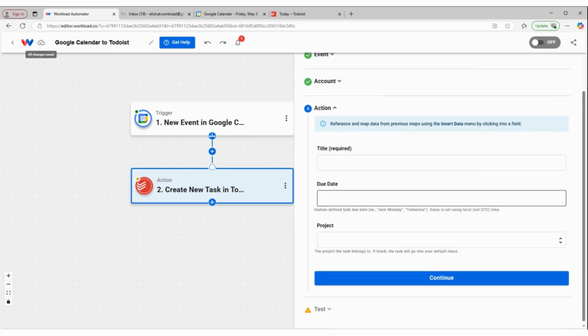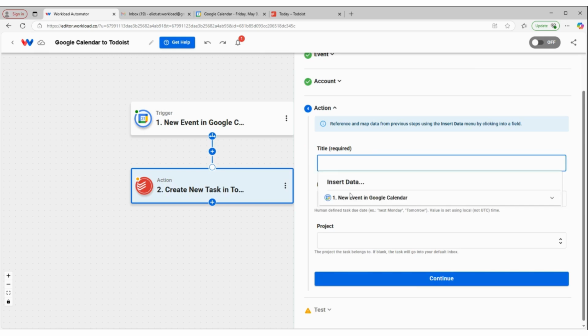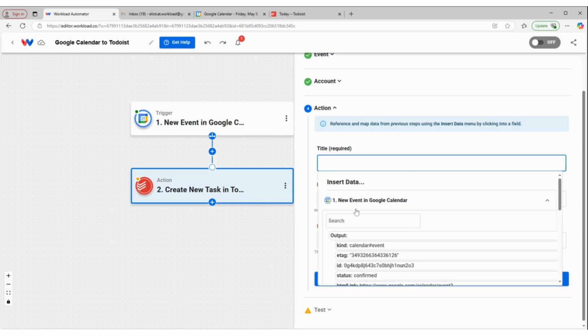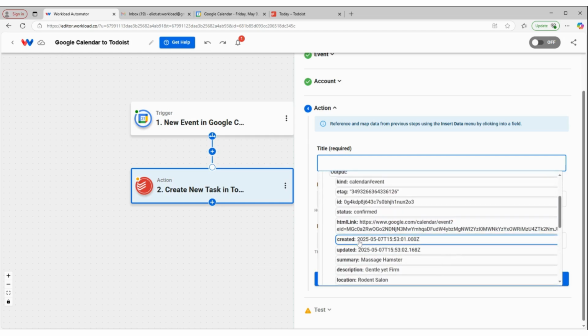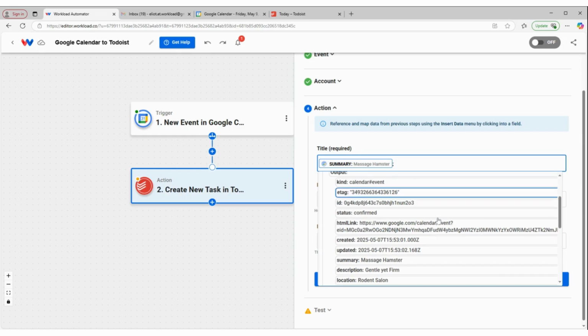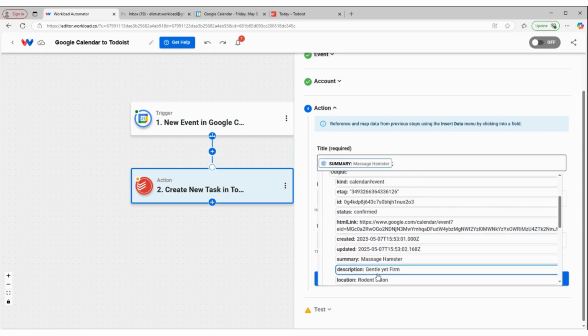So now I'm going to import information from my trigger. So I'm going to click inside of the title box and come to our drop-down menu. And we'll take the name of the event from Google Calendar, which is called the summary. So massage hamster. And then we'll add some more details here in the title. So that will be, say, semicolon, and then the description, gentle yet firm.